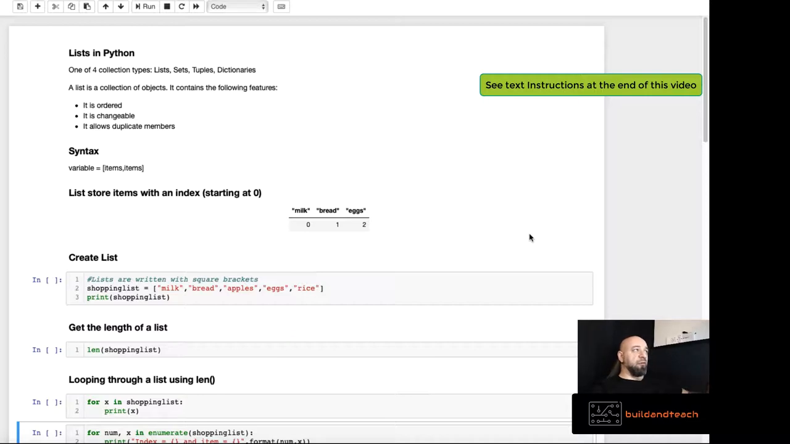In this tutorial, we're going to go over lists in Python. Now, a list is a type of collection object. A collection object stores lists of data, so groups of data that you want to use in your program.